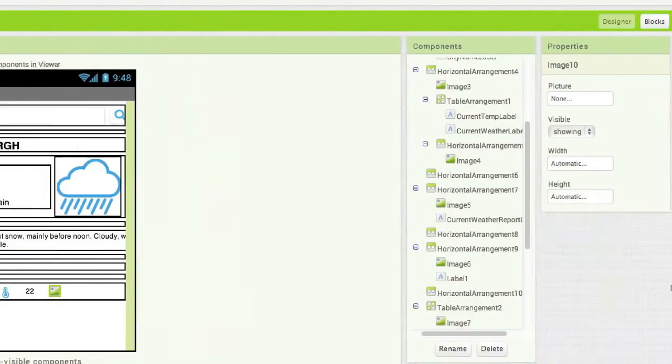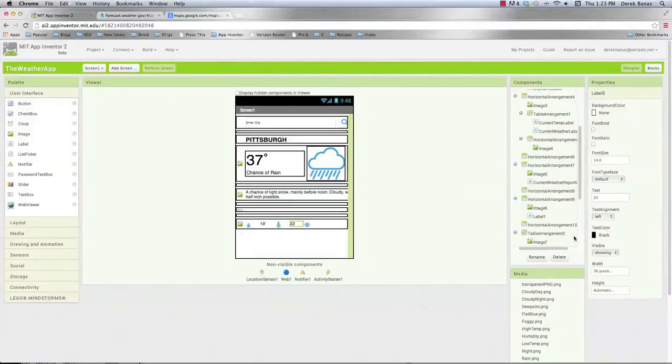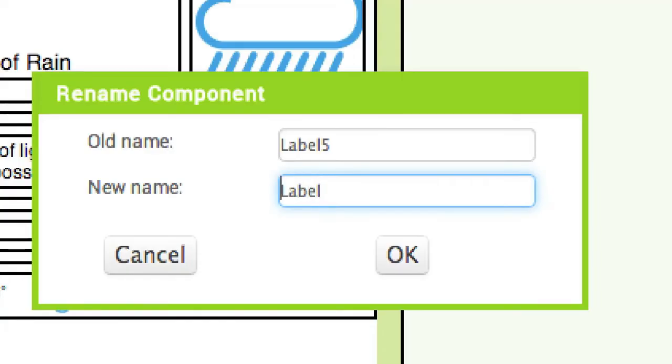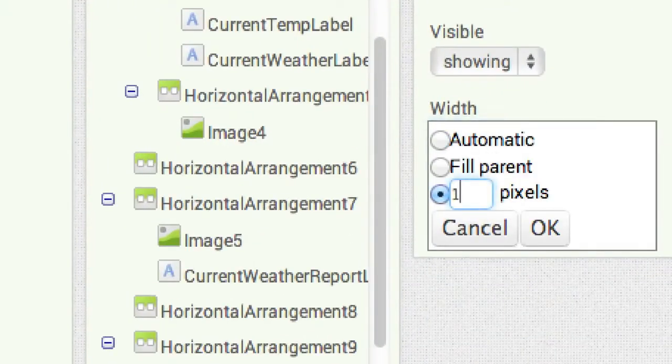Drag another image down here. This is going to be wind chill. Picture. Wind chill. Where is that wind chill? There's wind chill right there. Okay. Give this a good name also. Rename. Let's have it be current dew point label. And then for my wind chill, I want to give that a width of 17 because that's what we worked out before.